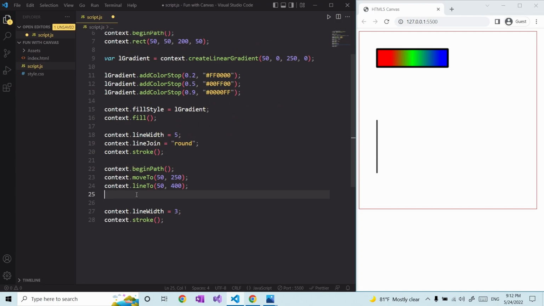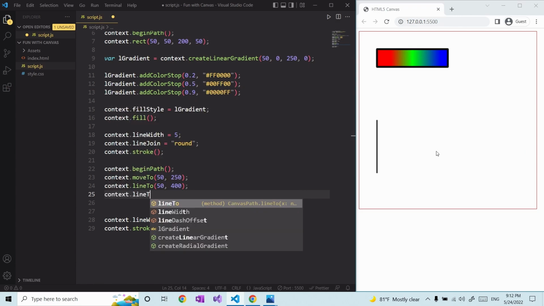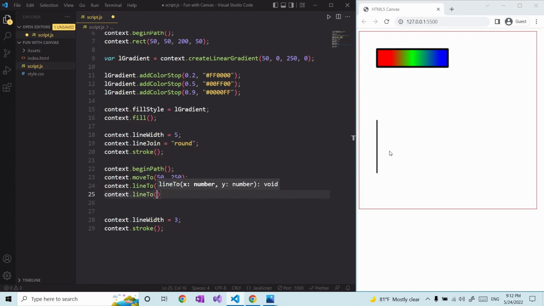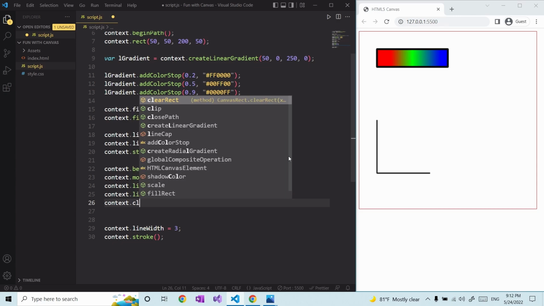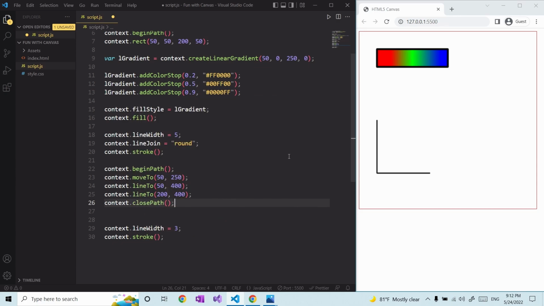Okay. Now let's complete our triangle simply by going with lineTo, and let's increase the x coordinate. Just go to 200 for instance and 400 for the y. Okay, let's now close our path to actually have a full triangle. Okay, nice. Let's give it the miter one, which is the default line join, in order to actually have sharp corners.